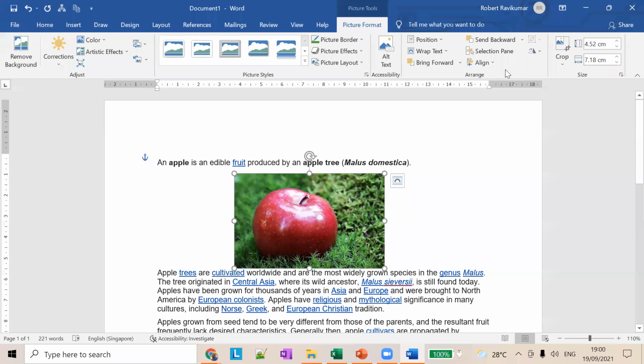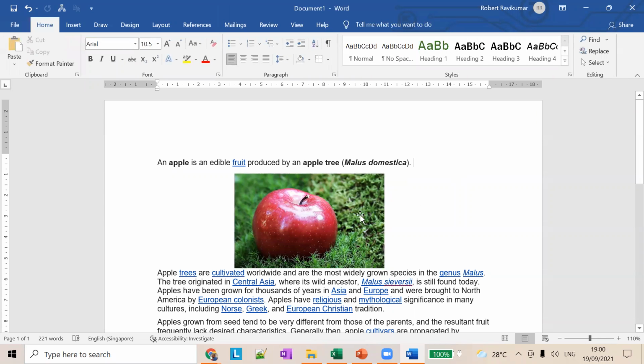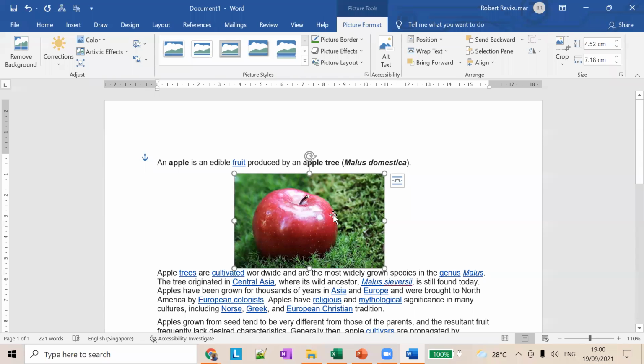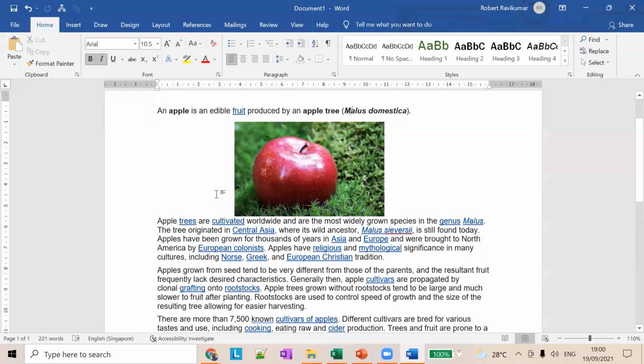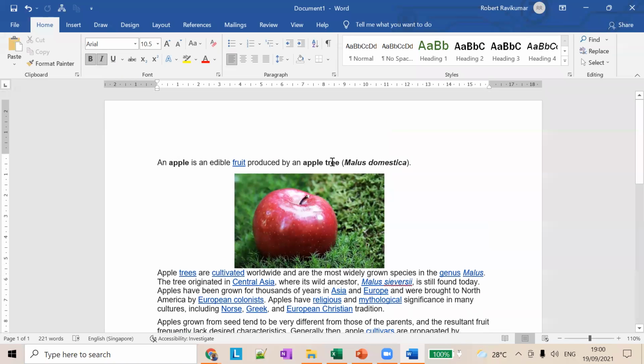Sorry, sir. How to write on the picture? I want to write Apple in the center, on the photo. You want to write on top of the picture? Yeah, exactly. The mouse click button there. Yes. Here. Okay, yeah, so here.